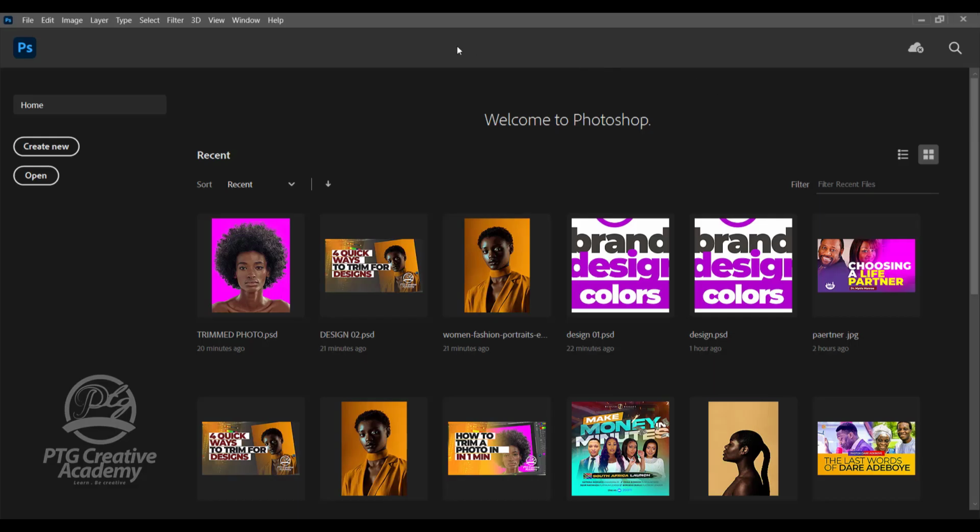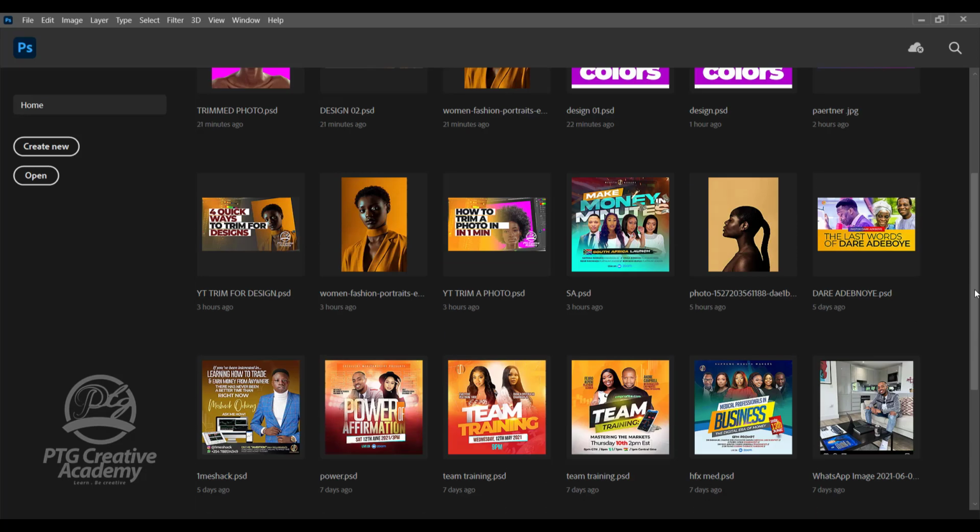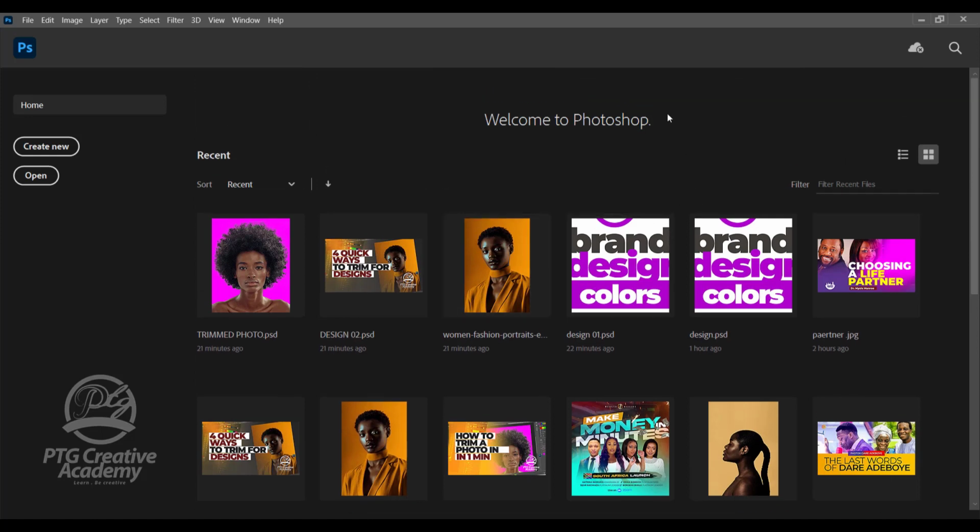All right, welcome to Adobe Photoshop. This is Adobe Photoshop 2020. This is what we're going to train with, and it promises to be exciting. It has beautiful features. You need to download Adobe Photoshop 2020 so you can be on the same page with us. So let's just get started as we take the class.